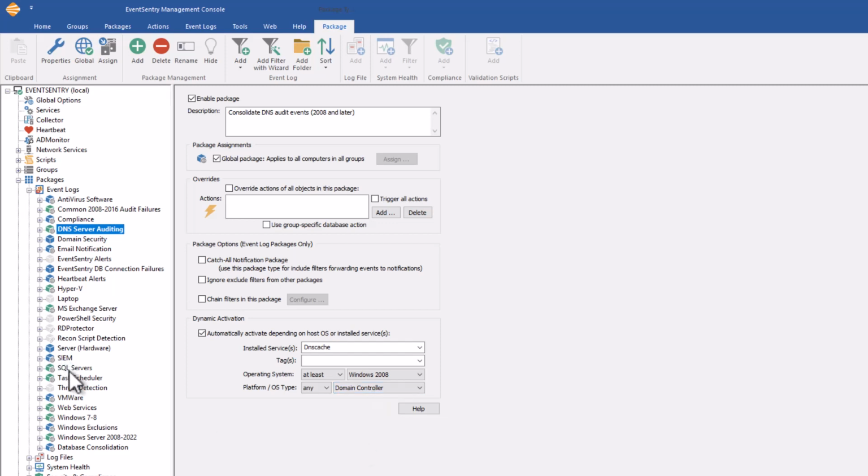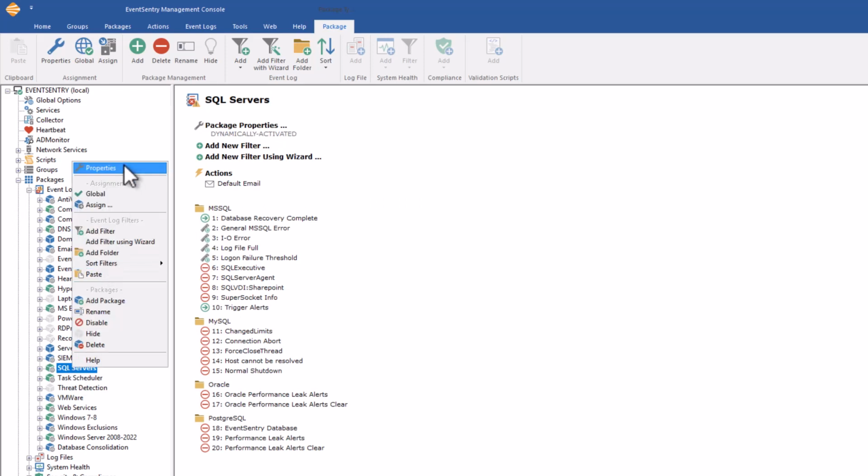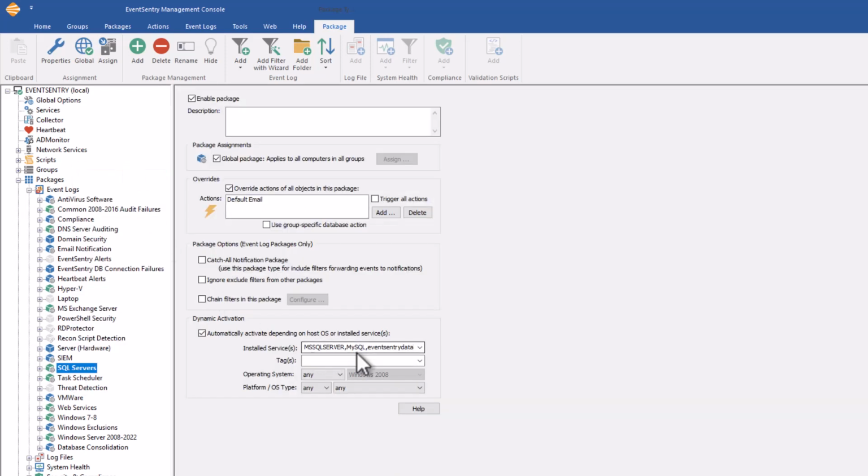And if you look at the SQL servers, for example, again, we can right click, say properties, and here we're looking at a bunch of different services that are going to activate this package. And they're separated with a comma, and you can use wildcards here as well. MySQL, Microsoft SQL Server, and so forth. If any of these servers is installed, that package is going to be activated.